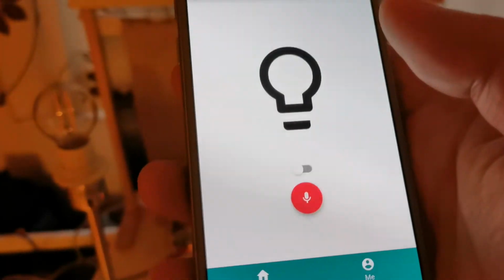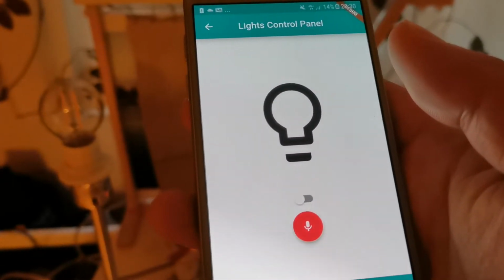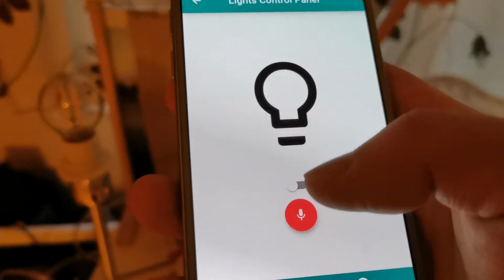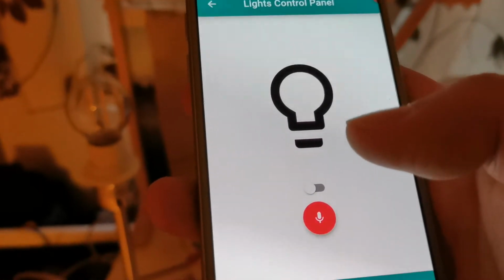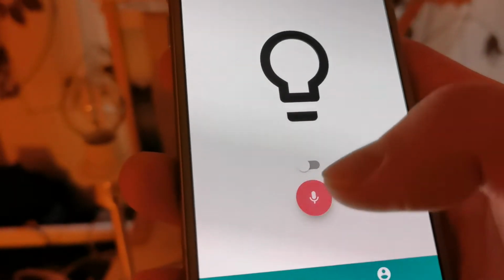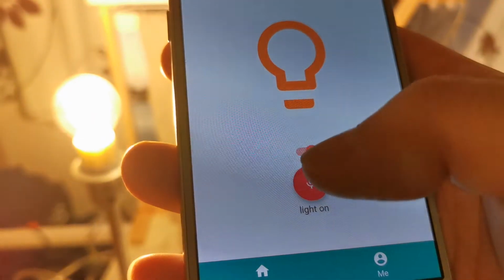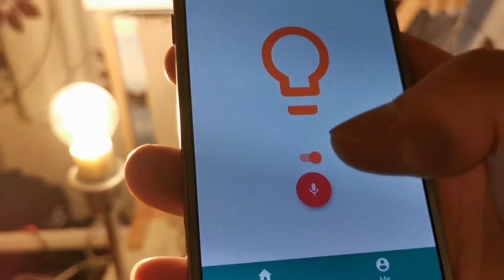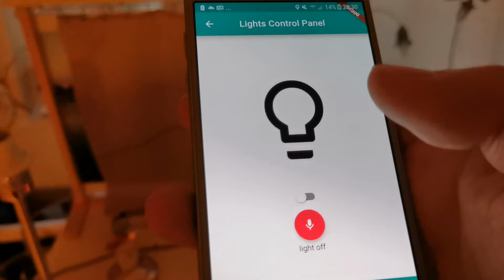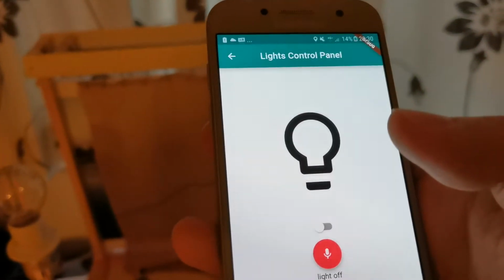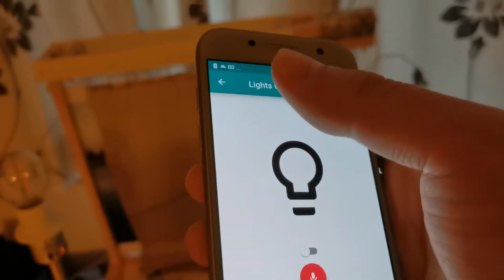So those two options work just through the internet. It can also be controlled with my voice through the internet. Light on, light off. Yeah, so that's all about controlling the light through the internet with button or voice.